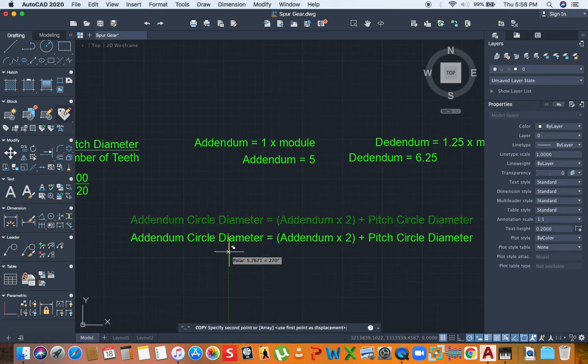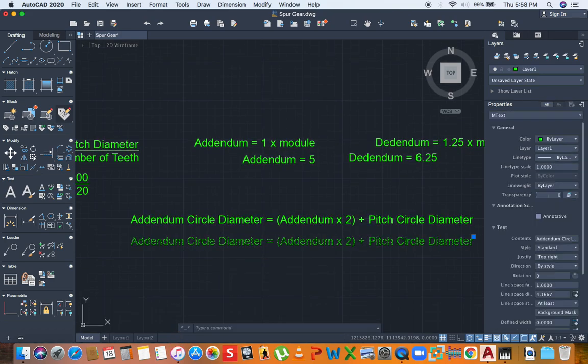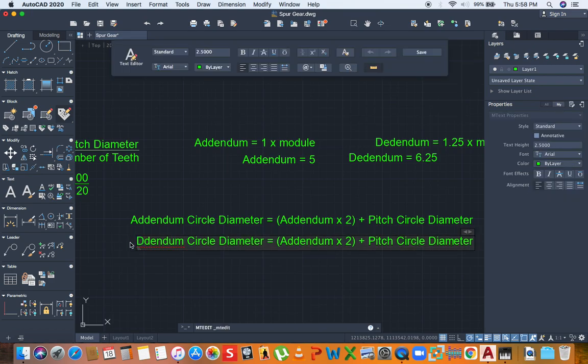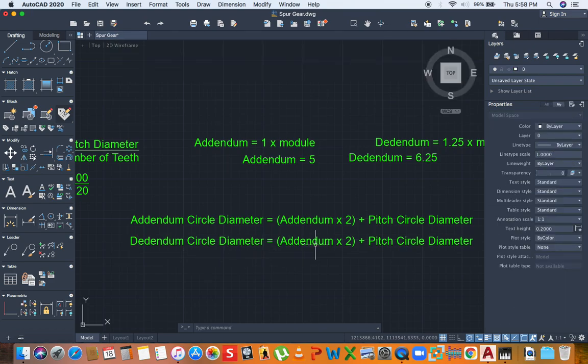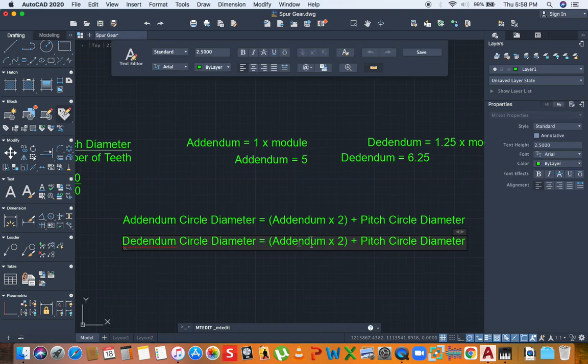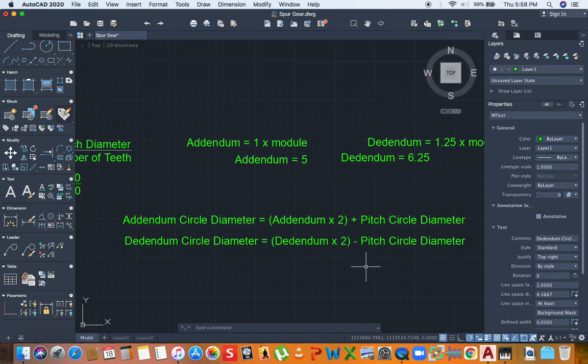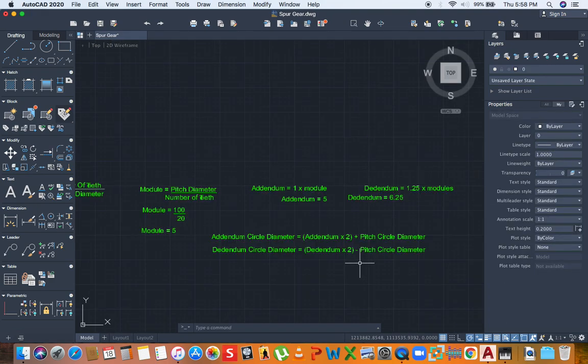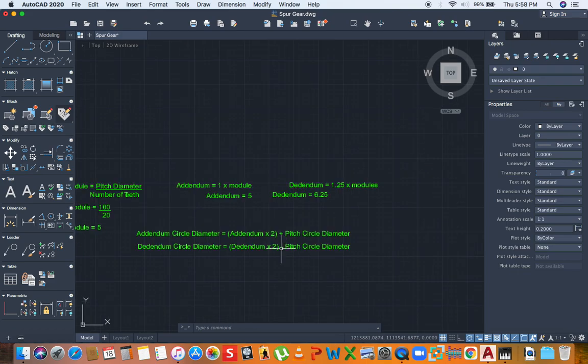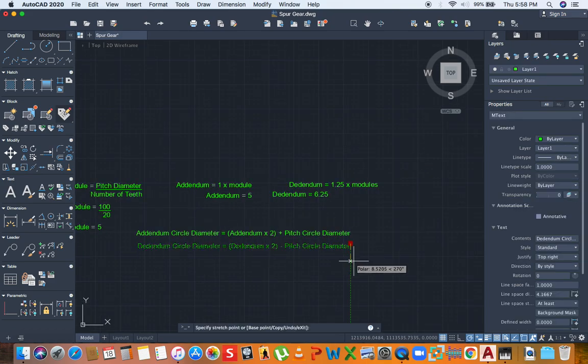The dedendum circle diameter now would be the dedendum times 2, and this would be minus because the dedendum circle is smaller. All right, so let's work this out. Let me pull this down.